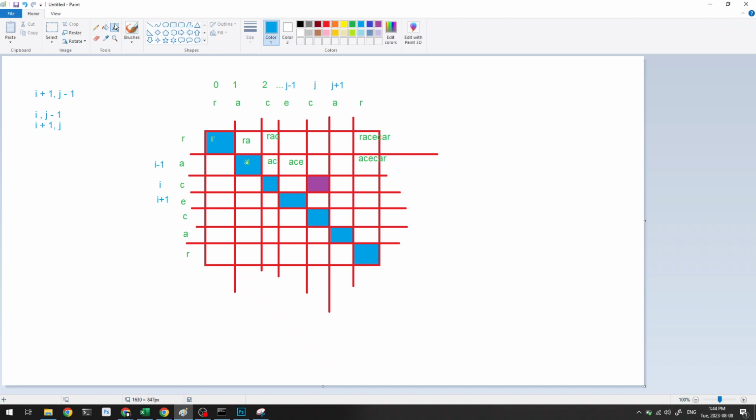Okay, so if we're at this purple cell over here, then I need i plus 1 and j minus 1, so I need access to this. Now, what else do I need access to? I need access to i and then j minus 1. So my i remains the same, and then j minus 1. I need access to this. What else? I need access to i plus 1, j, so this value over here. So we can basically see that we need access to the right-hand side, this diagonal to the bottom left, and just below it, right?